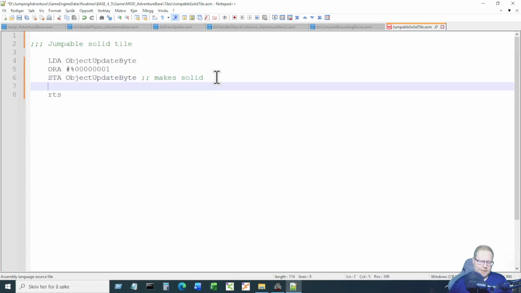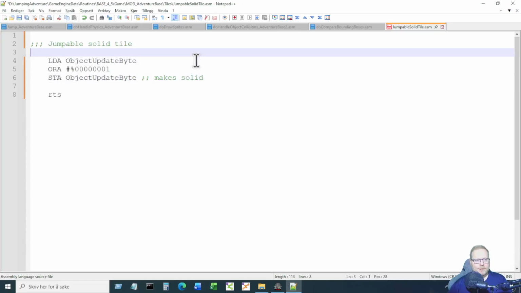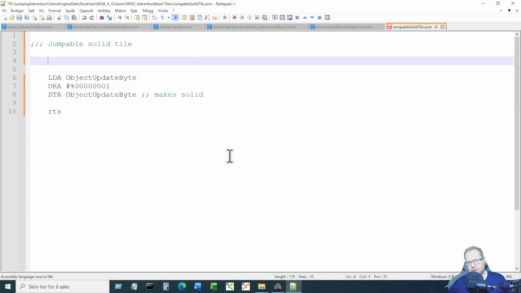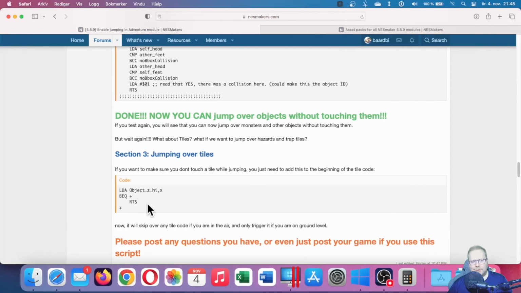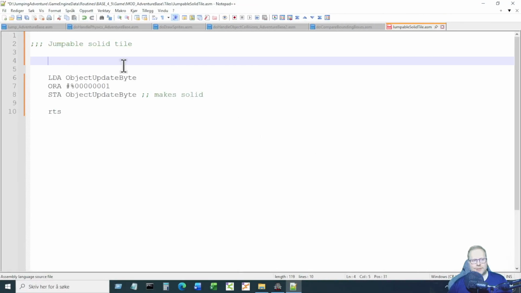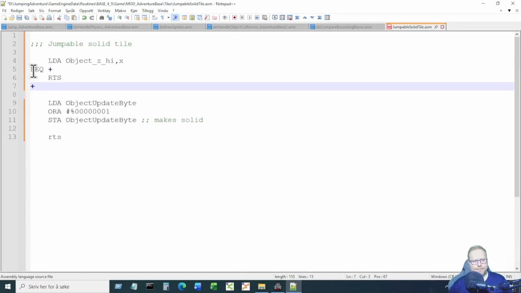This is going to be my new jumpable solid tile code. Right now it's just a normal solid tile, but now I'm going to do what Synestheist said. I'm going to add this little piece of code here, so I'm going to copy that and add it to the beginning of the tile code. So I'm just simply going to paste that in right there.